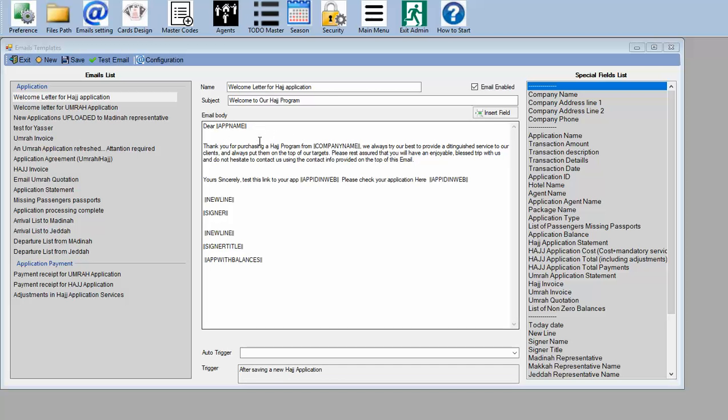The form we're talking about now is the email handling. This form is obtained from Admin Console using the email button. The form is composed of three main parts, actually four main parts.